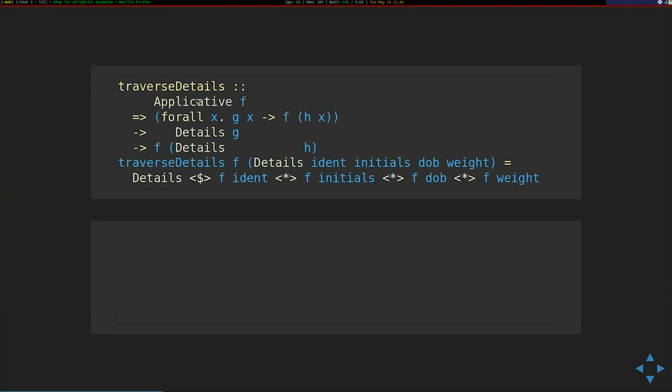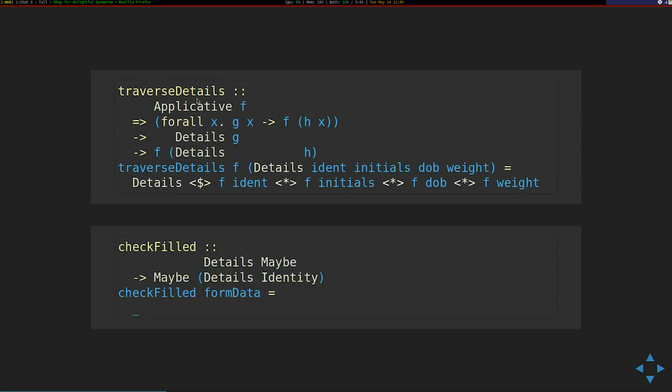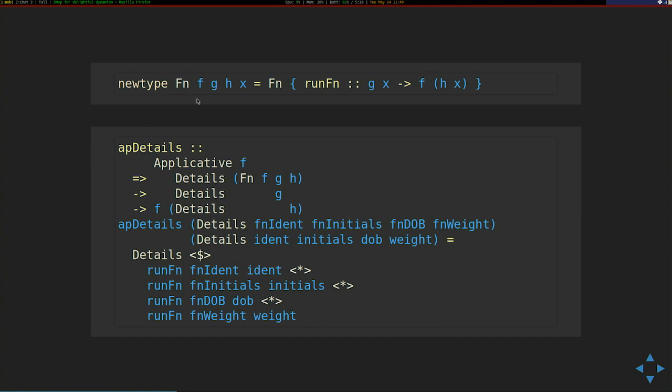If we want to add an effect in, we can write once and for all traverse for details, and then we can use that to do our now slightly repetitive check everything is filled out example by just traversing over it and pushing the identity constructor through the Just. Trust me, again, there's no test on this. But then we can get a little bit inventive and think, well, if we're playing with effectful natural transformations, let's just put them in a new type and see what happens.